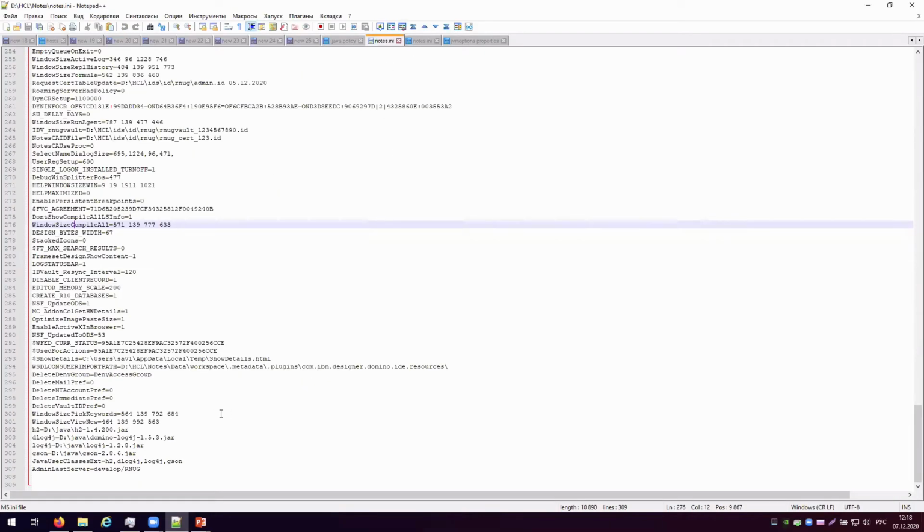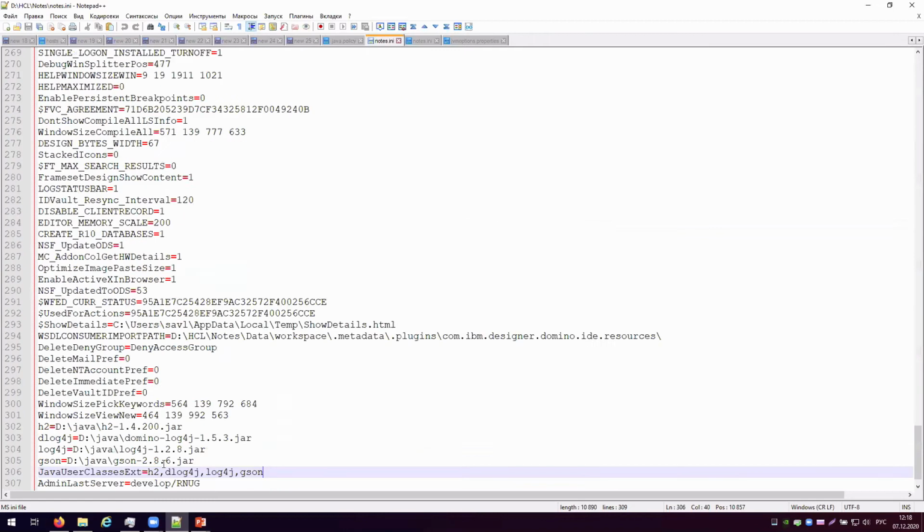So this is my client. I hope you can see it well. I have 4 libraries connected. They are in another folder. Those are the names, and I've connected it through this setting, through this path. So notes.ini actually has some limitations to 256 lines.